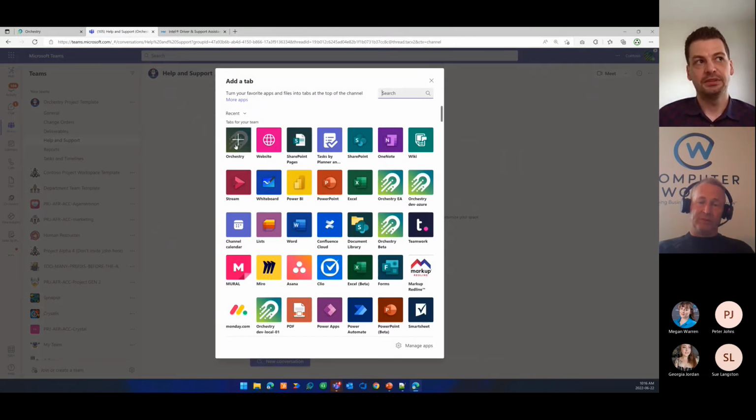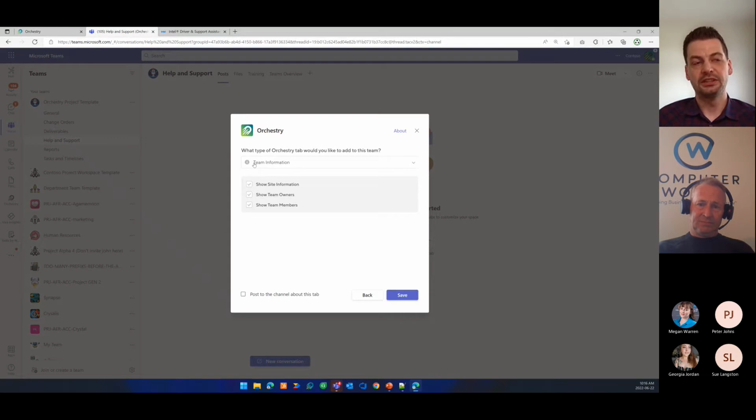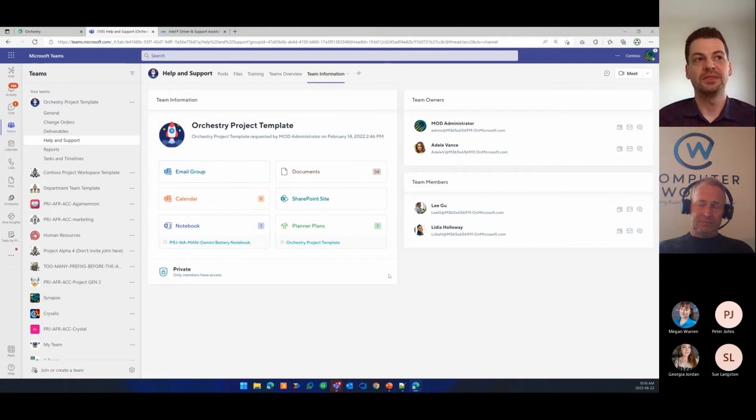So if you go to add a tab, you will see an Orchestrate tab available here. And from the drop down right now, we can say that we want to show this team information tab and add it. And like I said, you can add this to any channel in any team, and it will dynamically pull information about that team, and what I find very useful actually is the links.